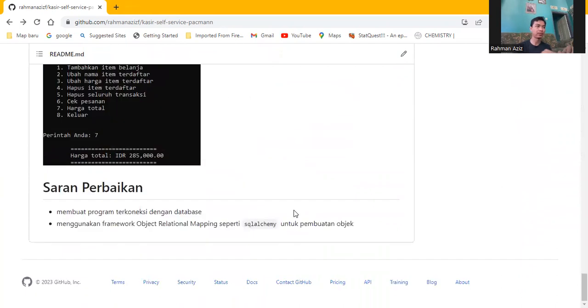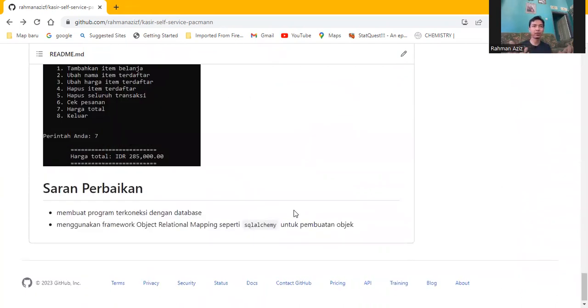And then for further improvement, I'm planning to connect this program to a database. So when I restart this program, the data that I've entered into this program will be stored inside the database. And I'm planning to implement some Python framework like SQLAlchemy, Django, or Flask. I don't know yet.